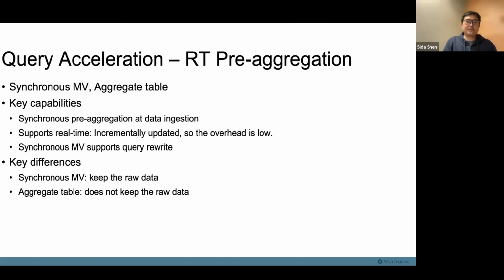And so we have 2 features for this. First is synchronous materialized view, and the second one is aggregate table, right? And both of them are synchronous, which means that the refresh happens synchronously at data ingestion, right? So with each data ingestion, the pre-aggregation changes, right? So how to support real time, right?